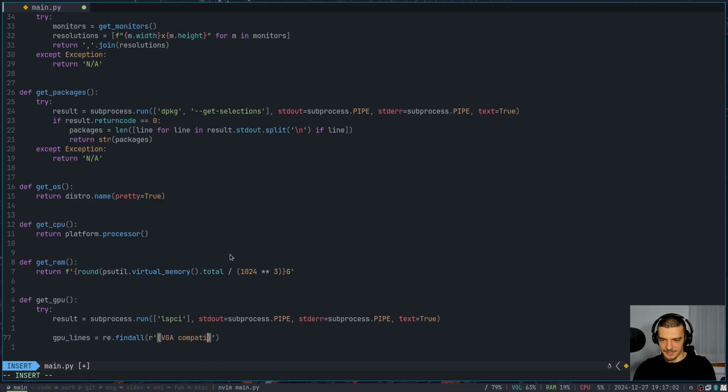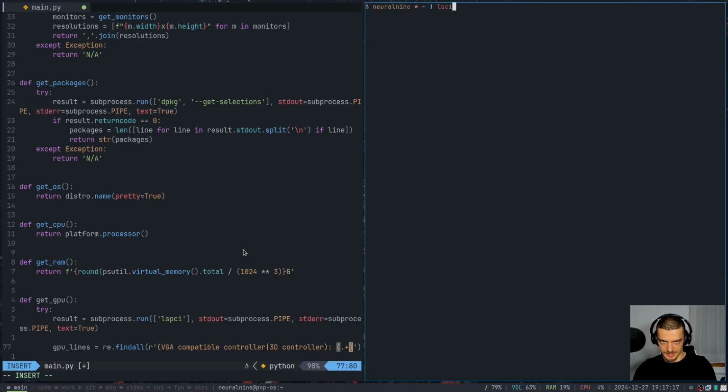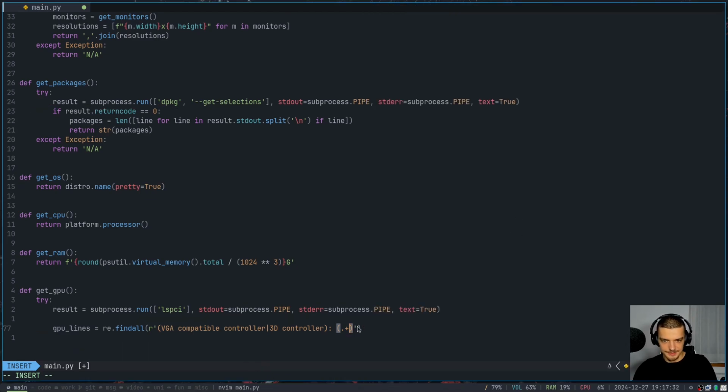VGA compatible controller, or we could also say 3D controller oftentimes, colon, and then just something. Actually, let me see that again, lspci grep VGA. Yeah, that's fine. So we're going to just do it like this. And then we're going to say result.stdout is going to be what we apply this onto. And we're going to ignore the case. So ignore case.